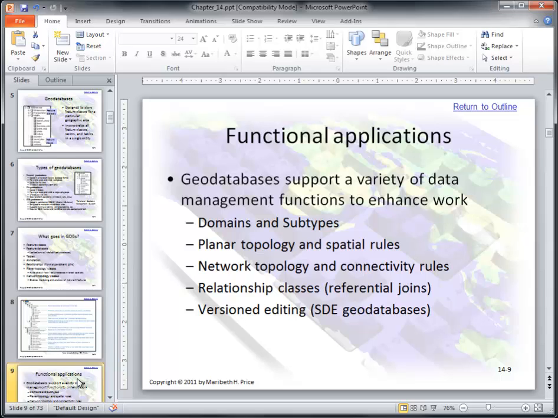Functional applications. Geodatabases support a variety of data management functions to enhance work, such as domains and subtypes, planar topology and spatial rules, network topology and connectivity rules, relationship classes for referential joins, and versioned editing in SDE geodatabases.